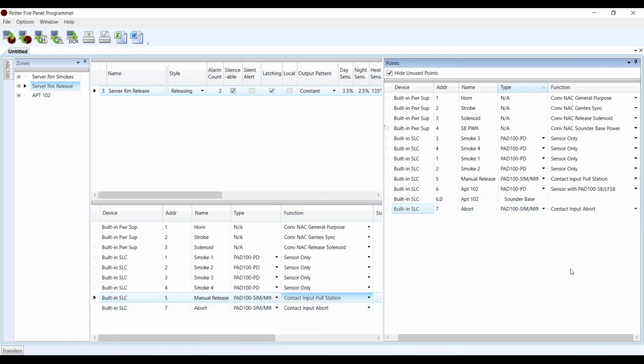Oh, forgot to put the abort switch in there. So now we got our releasing zone. And that's pretty much it for the releasing example. Like I said, we have a new releasing video on the website that basically just covers exactly what I just did here.